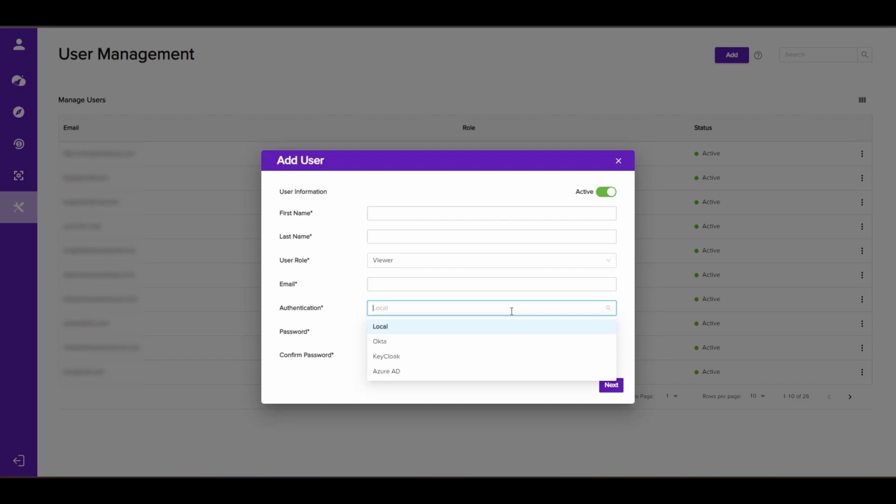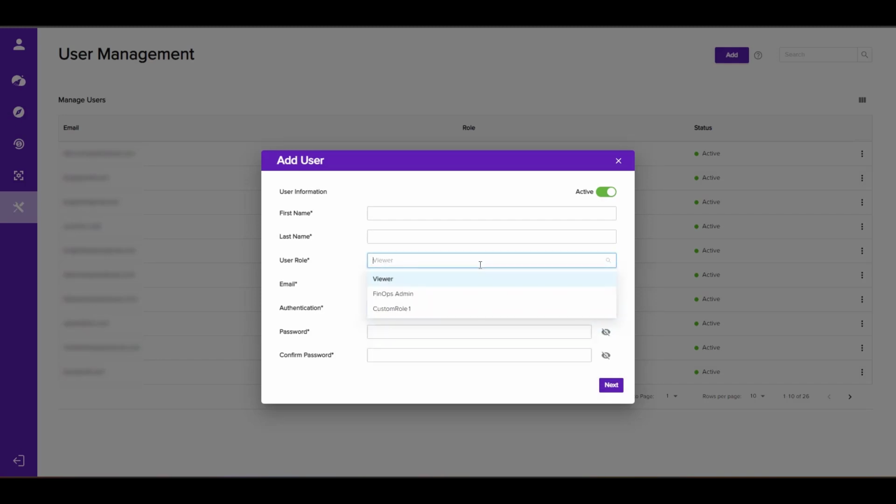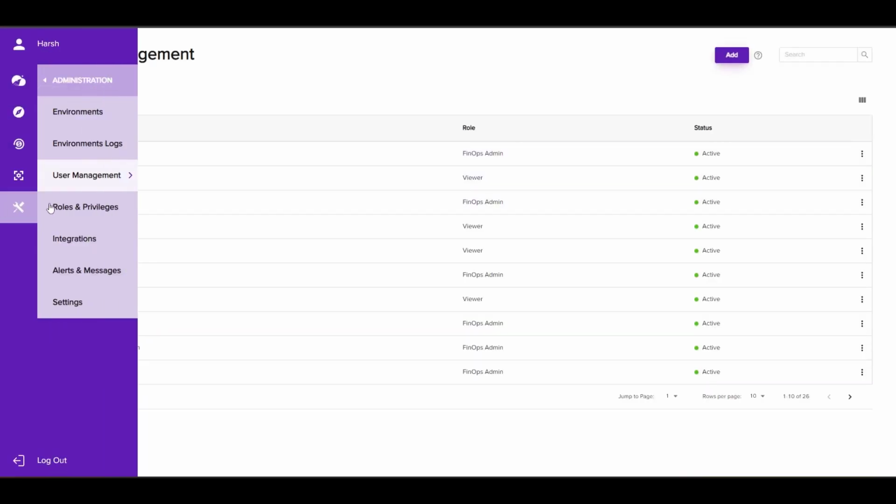There are multiple authentication options that can be assigned to users and roles. These can be localized with a traditional username and password, or a single sign-on service such as Okta, Keycloak or Azure AD. Role and Privileges page assists to view and add custom roles.